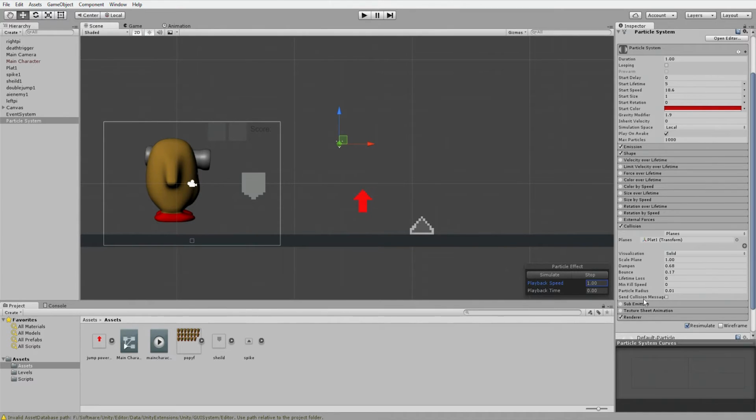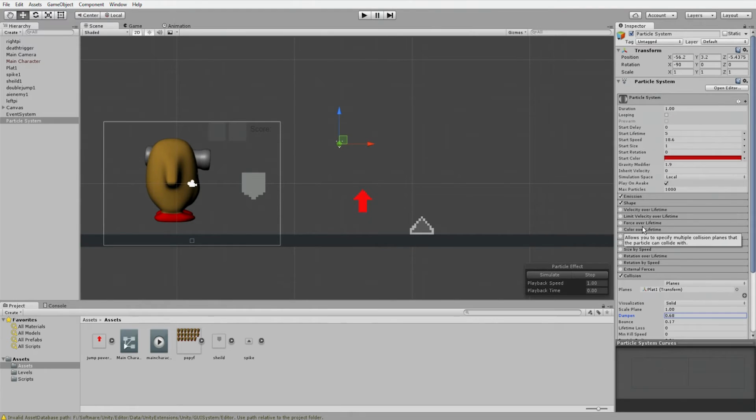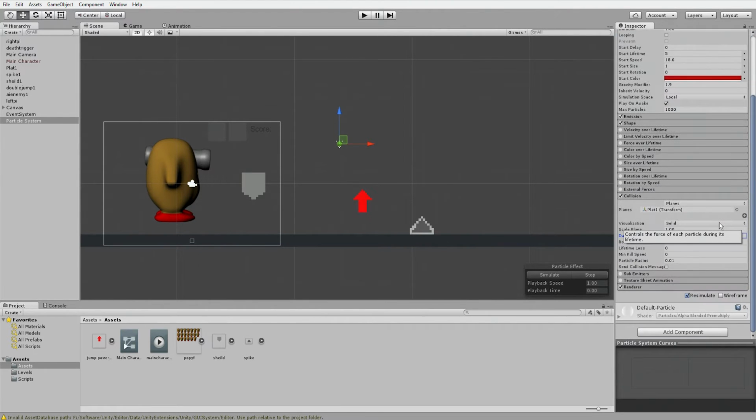It says send contact message. Don't want it to do that. Rotation by speed, rotation size over life, size over lifetime, color by speed, color over lifetime, force over lifetime, limit velocity over lifetime, all different kinds of different stuff that you could change here. So this is basically what I'm going to do here. This looks good to me.